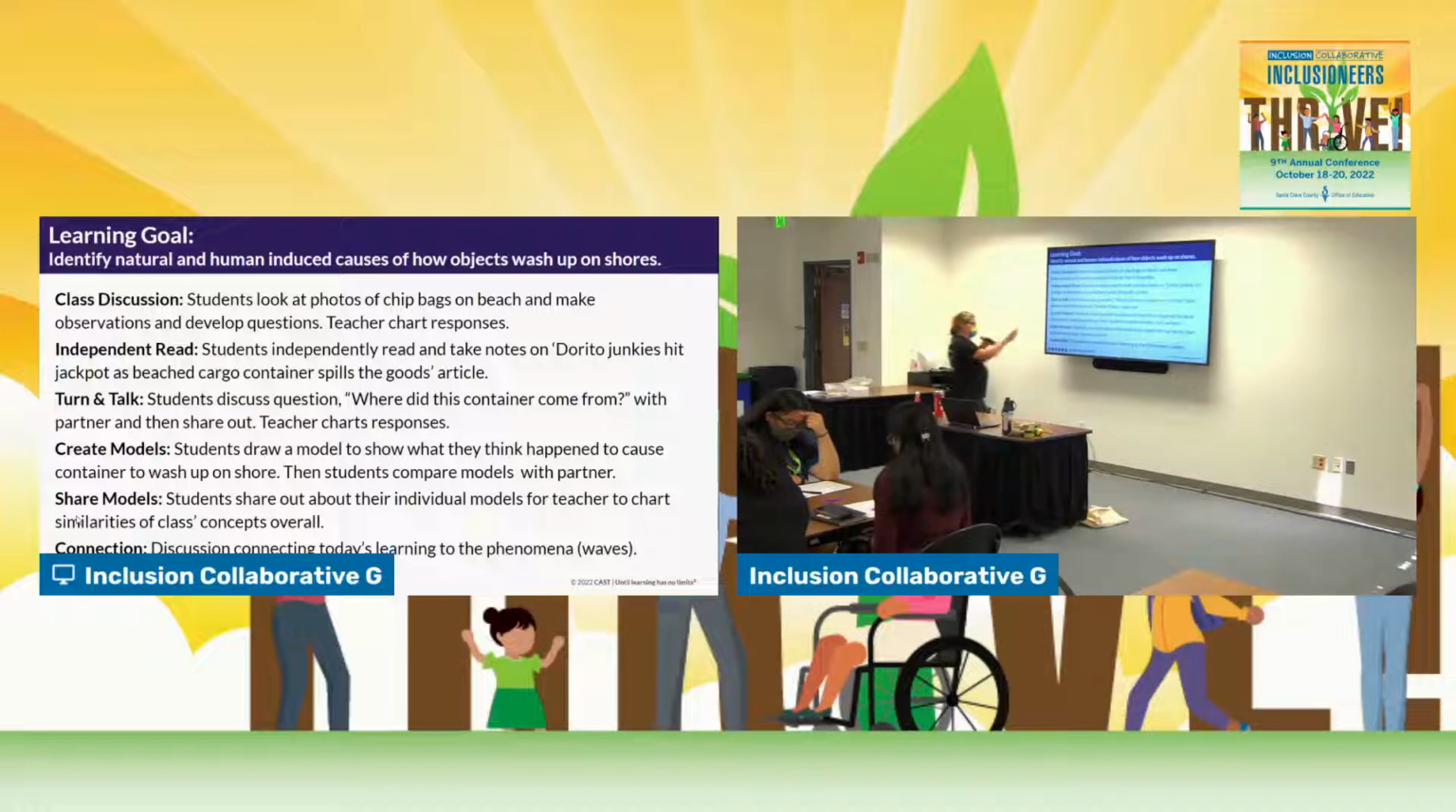Then the students compare the models with a partner. Then they share models. They share about their individual models for the teacher to chart similarities of the class overall. So share with friends, then share out, teacher charts, and then at the end, a discussion connecting the learning to the phenomena.